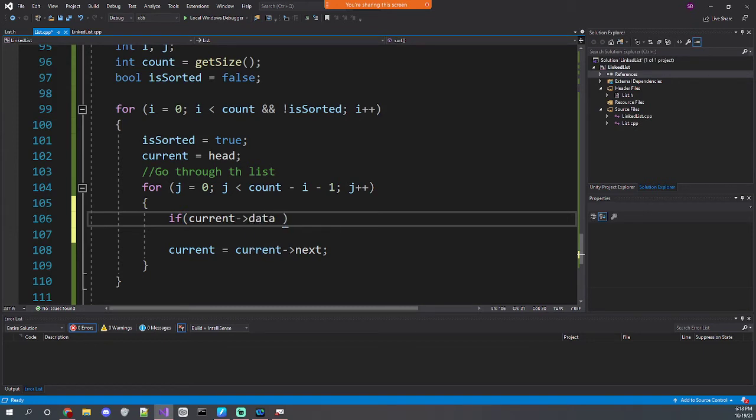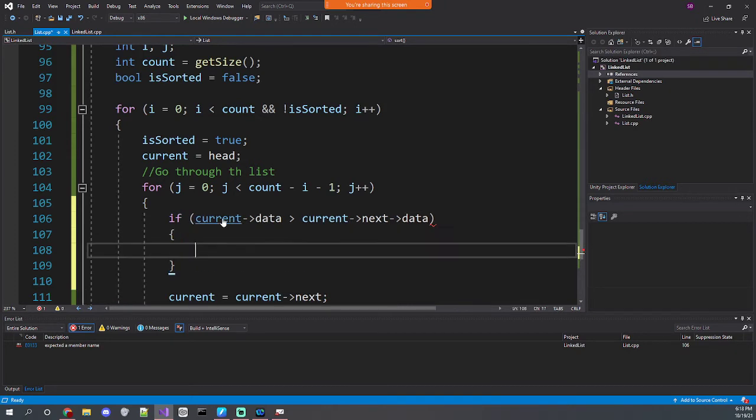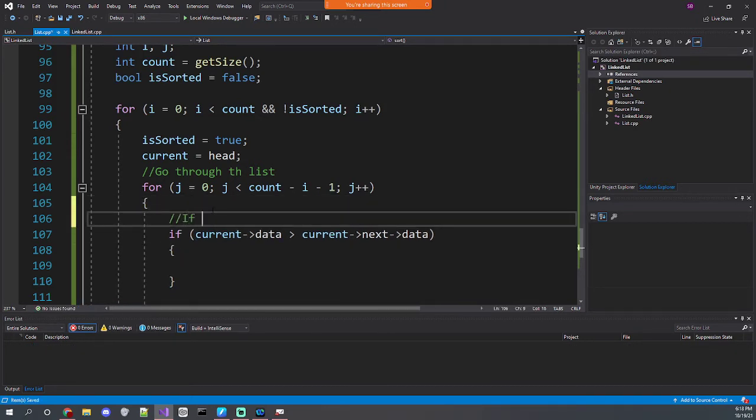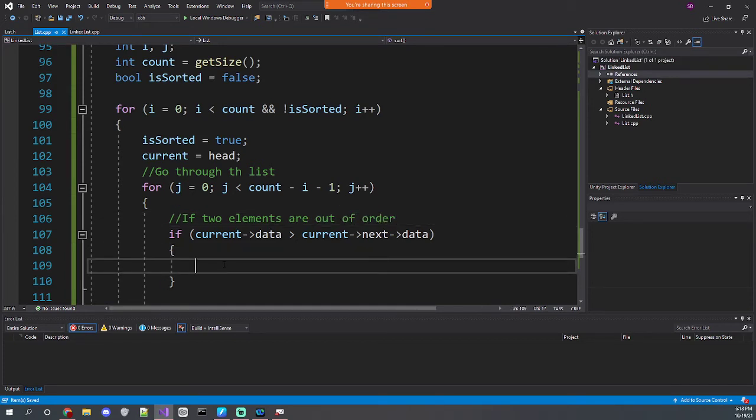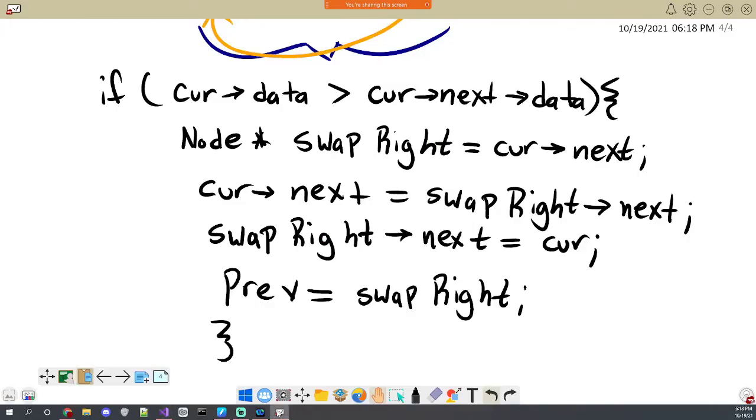So if the current data is greater than, the way we're going to do i plus 1 is with the next, because that's pointing to the right thing. Data, then we need to do a swap. And then we would need to do the swap that we just mentioned. One thing that just popped into my mind is that if our swap involves the head, then we actually need to update the head. So I think we should check for that, but let's just copy over the code I had here.